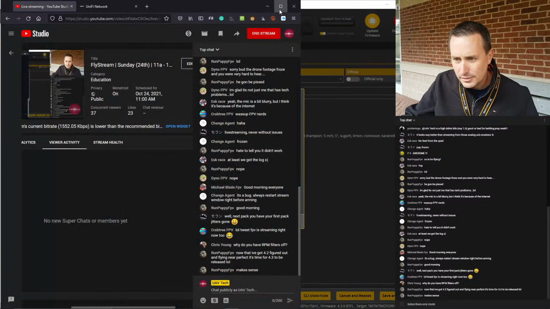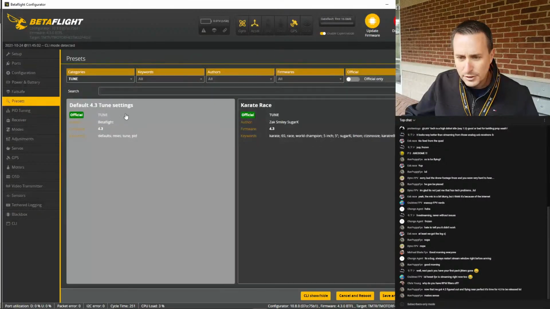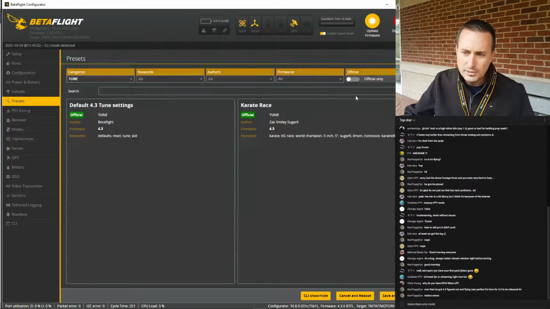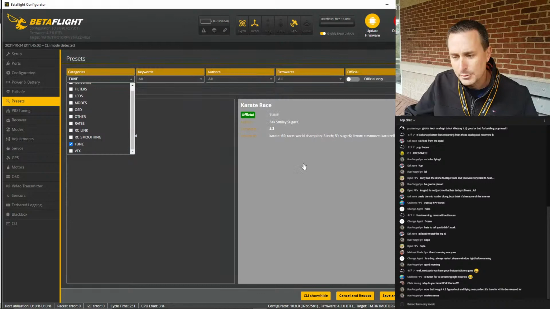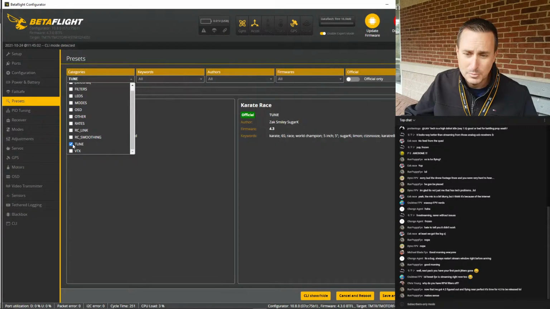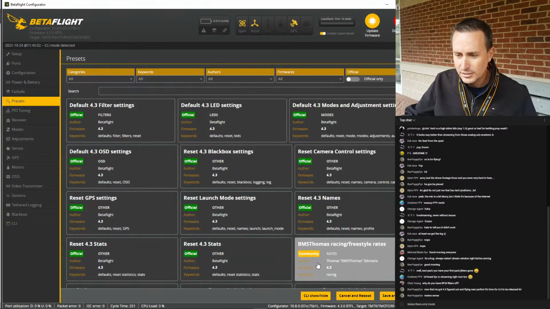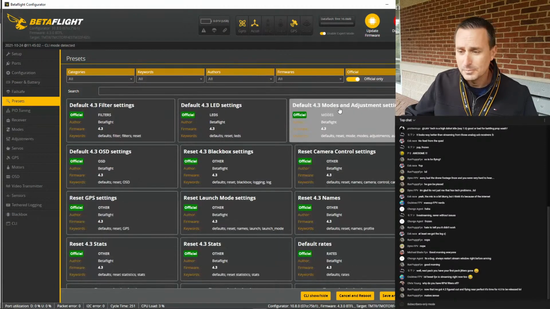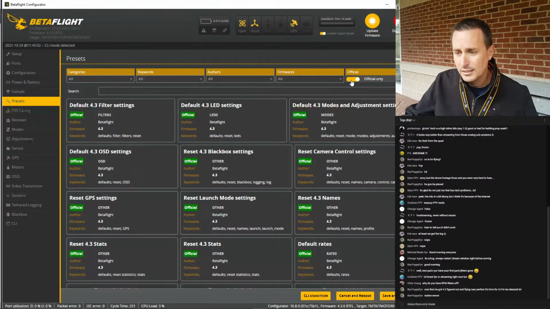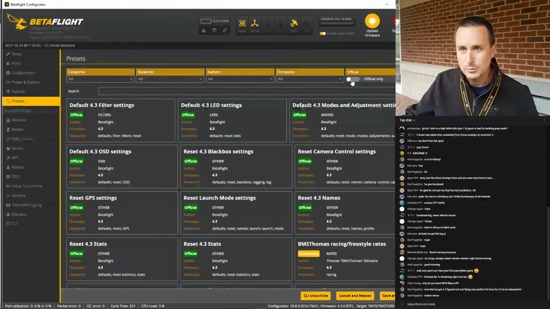So that is that. The other thing that's in here is, if you only want official tunes, you can click the official tunes button here. I would think in the future there's going to be a ton of community presets, but if I just uncheck and see everything, you can see there's one community preset right here so far. And if I, of course, check official, then you'd only get the official ones from, I guess, the Betaflight team. But the team is only like 2 or 3 guys.